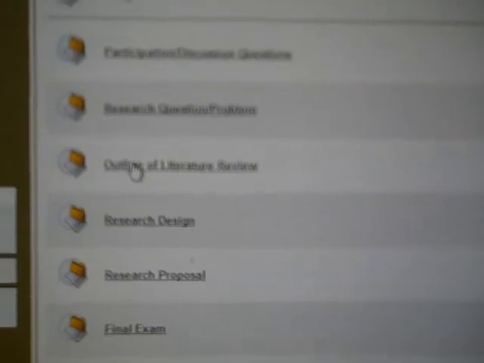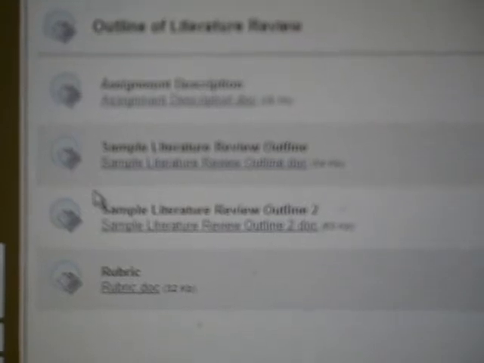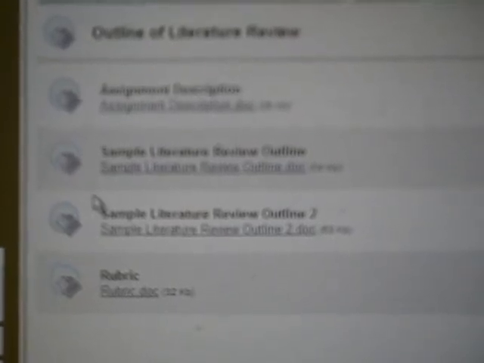While I've got you, I'm going to grab the camera and show you where you can find the important documents on our Blackboard page. Okay, so you'll click on this assignments link, and then inside that folder you'll see outline of literature review, so you'll click there. And these documents in here are the ones that you really, really need to look at. The assignment description will tell you a lot of the same things I just told you in this video, with a few additions.